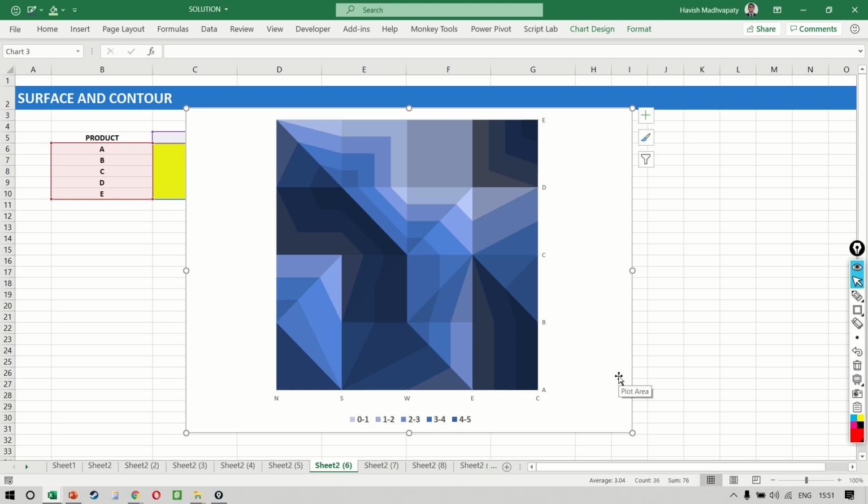And it's wonderful to see that the option has been added to Excel now. To cover the literature is beyond the scope of this course, but you can just go to Google and do a preliminary reading to understand how surface and contour charts are used.